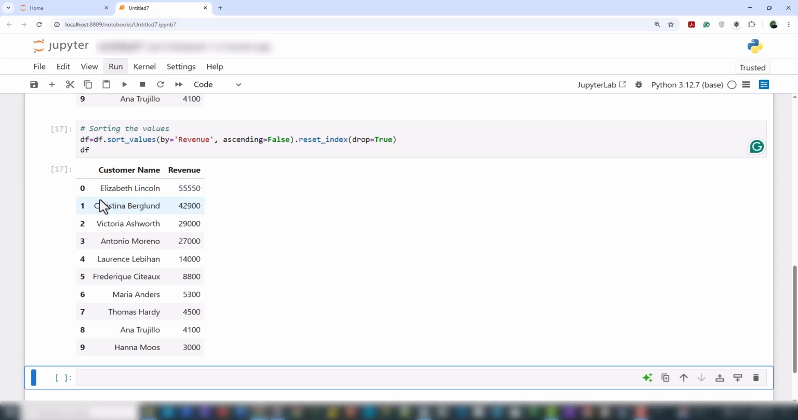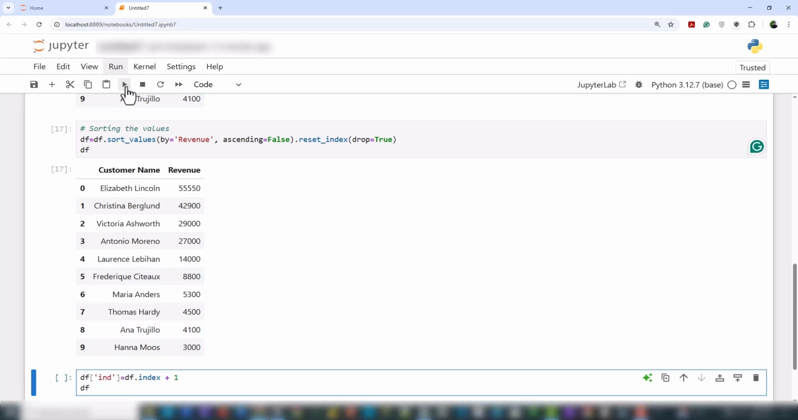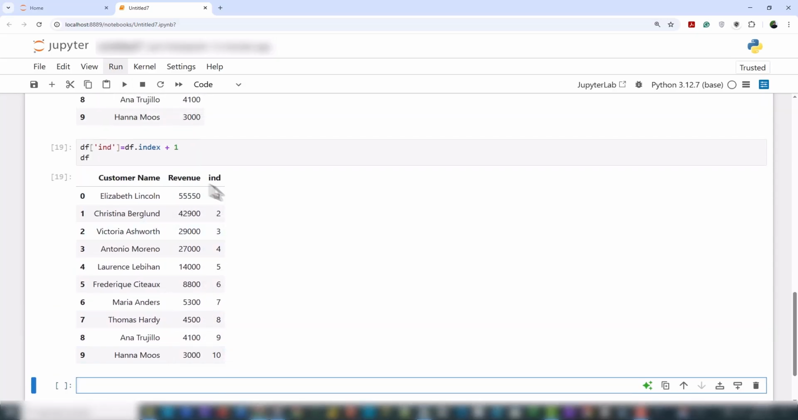The index in Python starts with 0. So how can we fix it here to use it in the Pareto table? So we are gonna add a column index equals df dot index plus 1. Run the code. Yes, can we see here?